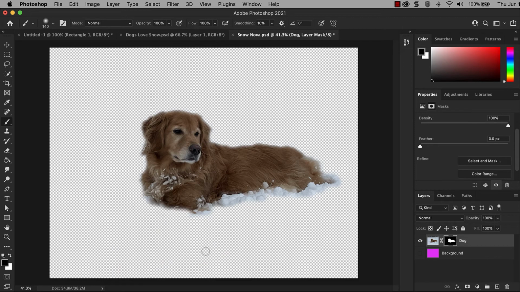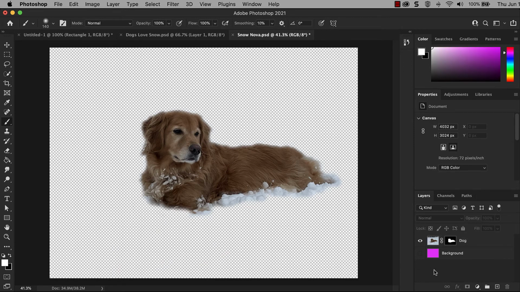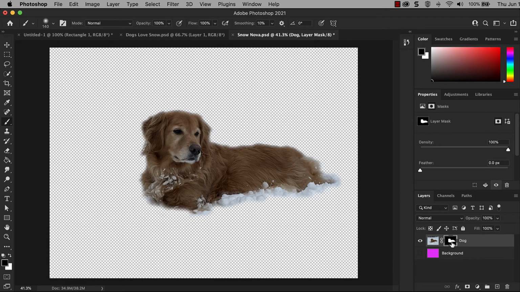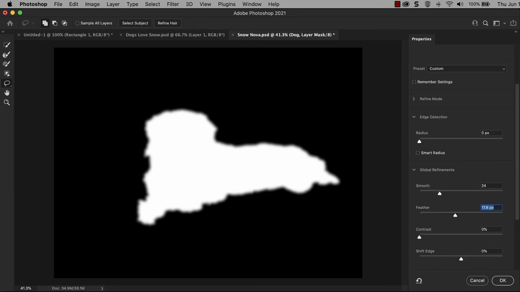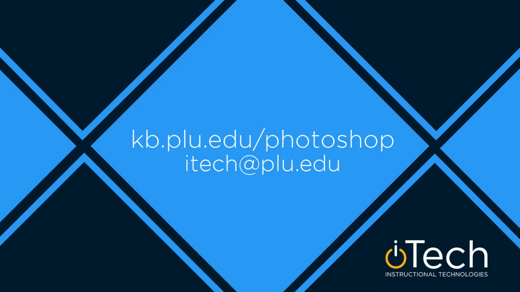To reopen the Properties panel and edit the mask at any time, click the mask in the layer. More information about Photoshop, including instructions for how to use masking to collage multiple images together, can be found in our other videos, as well as the PLU Knowledge Base.